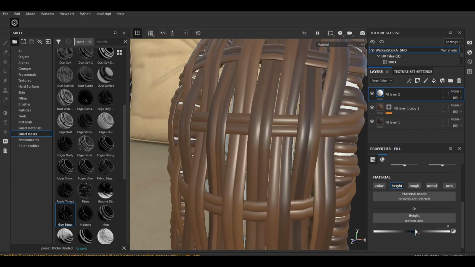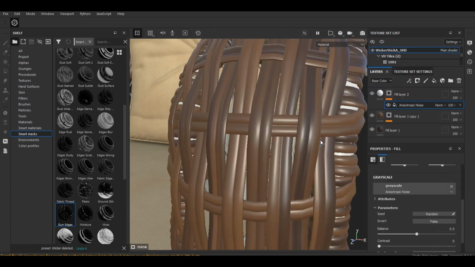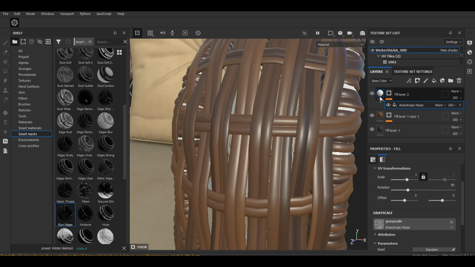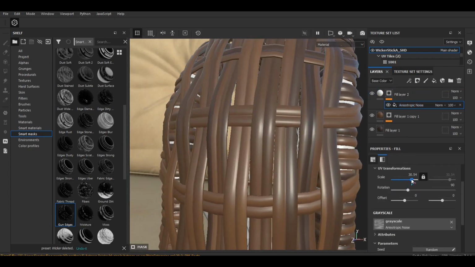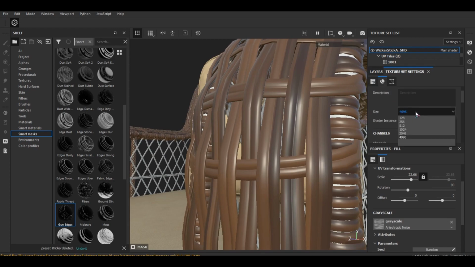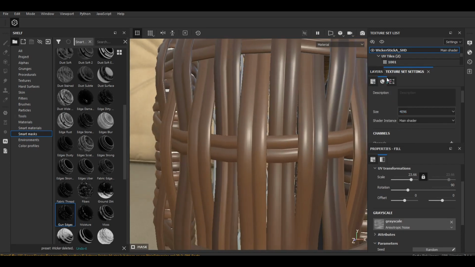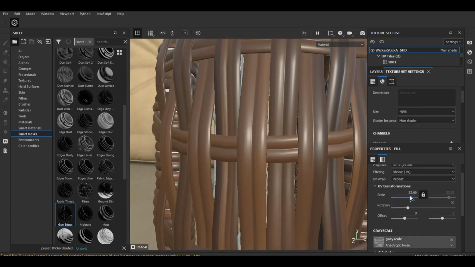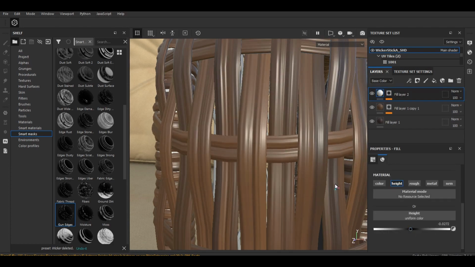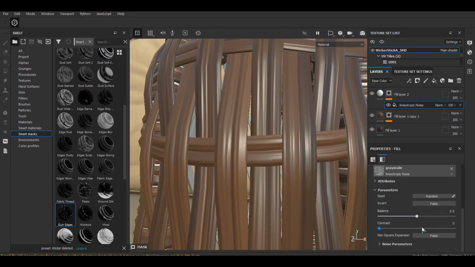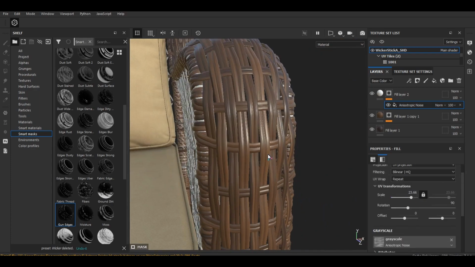Then I took a fill layer and turned on only the height. Then I applied a black mask, then added a fill and applied an anisotropic noise texture. Then changed its rotation to 90 degrees and adjusted the height value and scale value to get the result I need. Okay, it seems really good now.